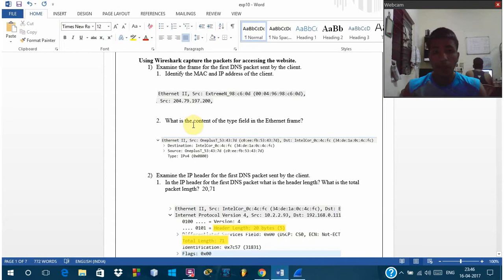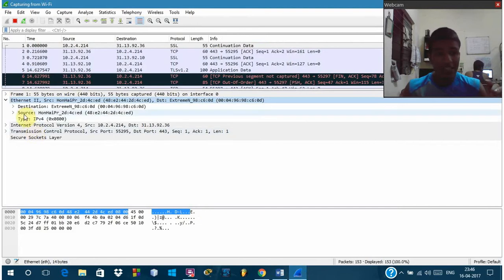Then what is the content of the type field in the Ethernet frame? This is the content of the type field in the Ethernet frame: destination, source, and type.